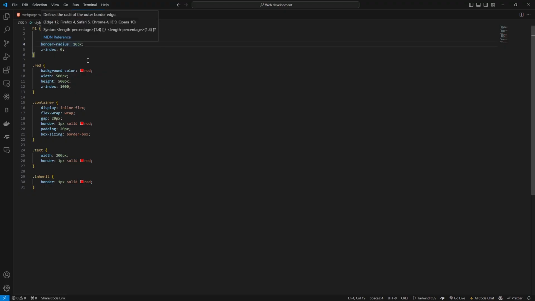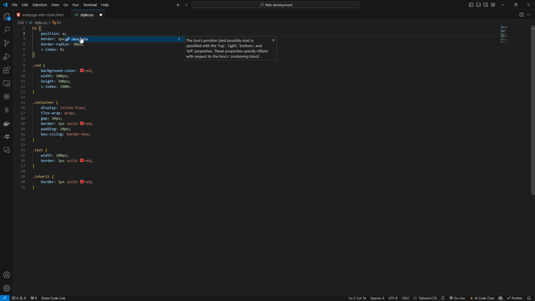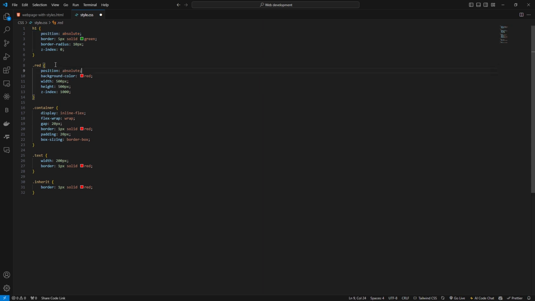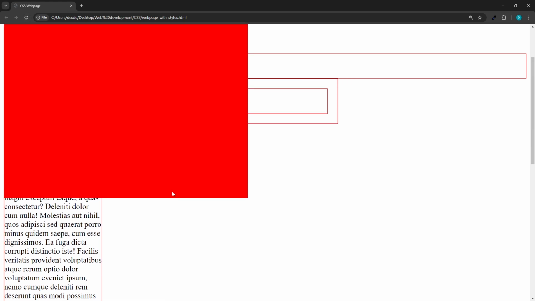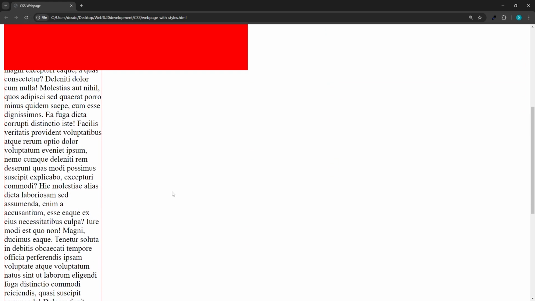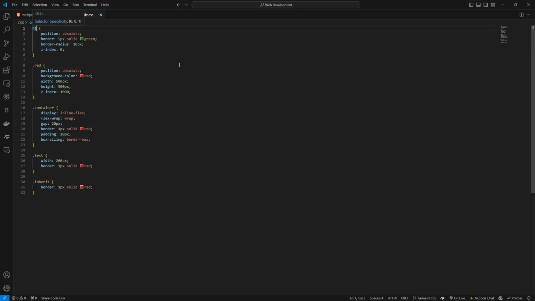So let's give this here a position of absolute, and also give this box a position of absolute, and let's see what happens. So refresh this page, and as you can see, we can't see our CSS is cool h1 element because the z-index of this red box is higher than the z-index of this h1 element.